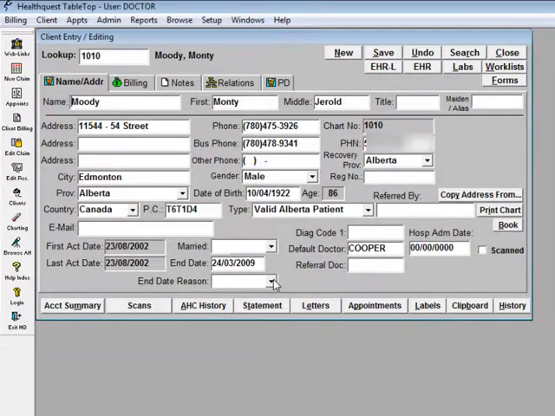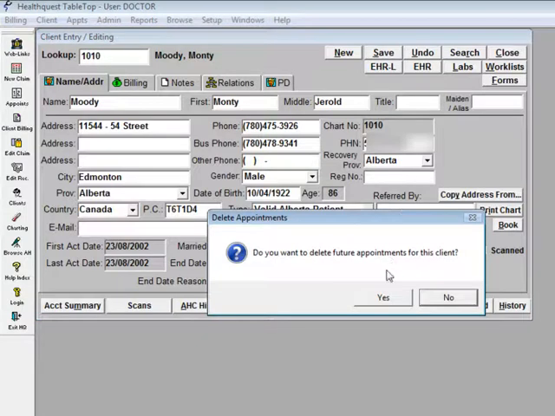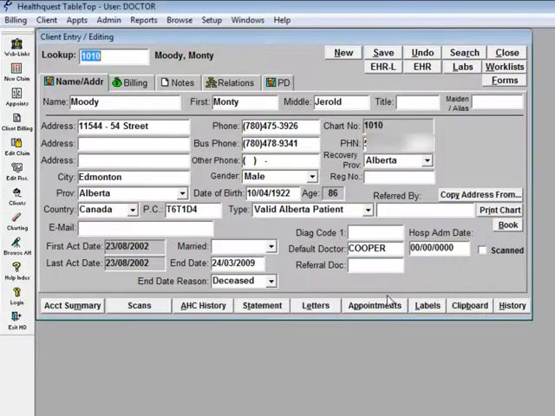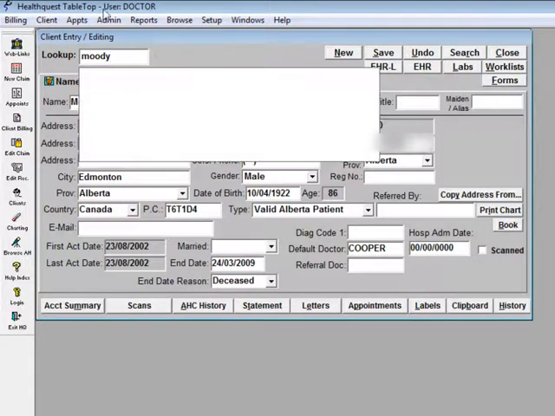If you choose Deceased, you will be prompted to delete future appointments. Click on the Save button. Click Yes or No to delete future appointments. Now if we try to look up this client by name, they will not appear in the lookup results.